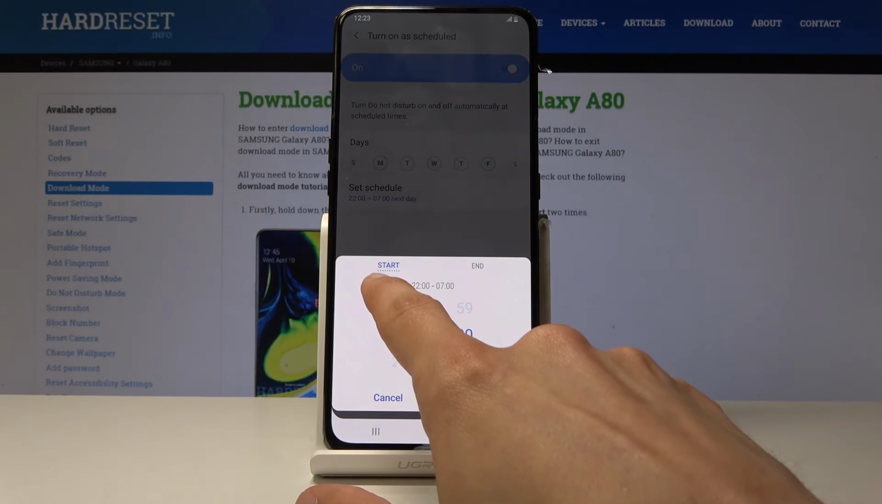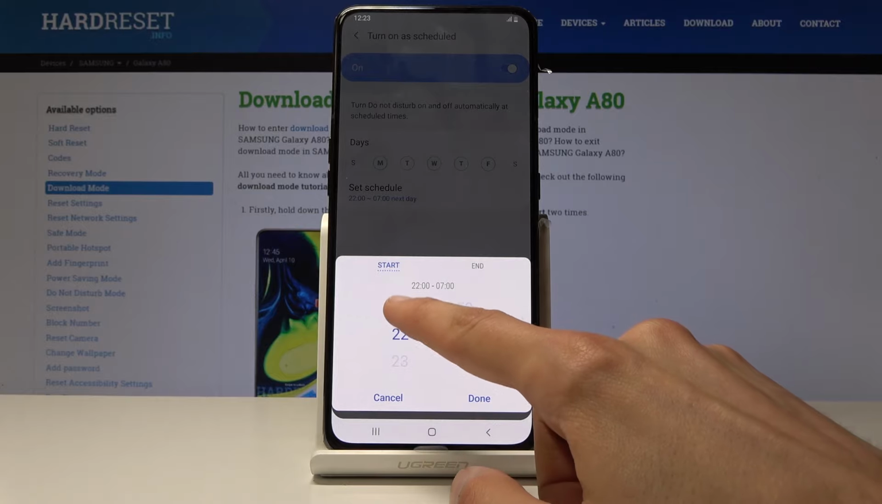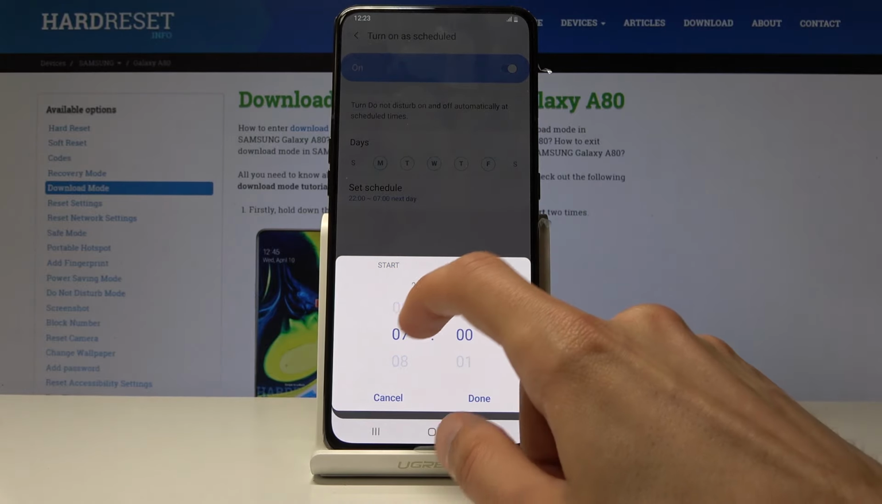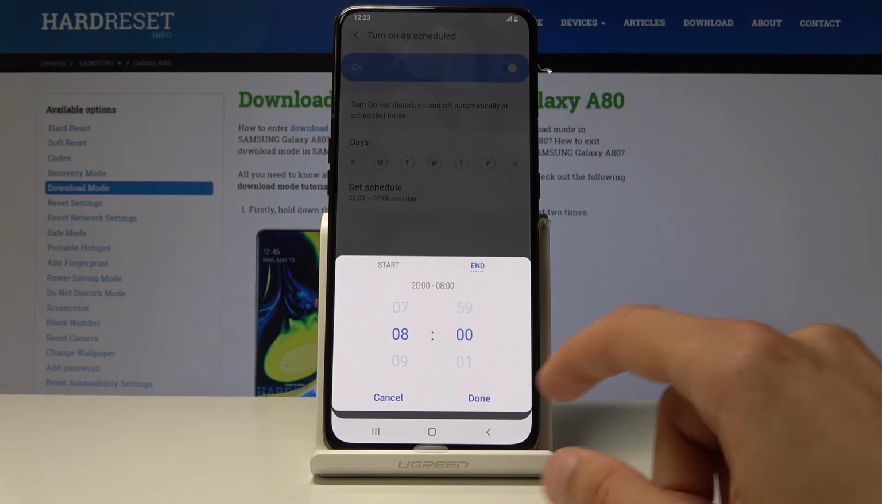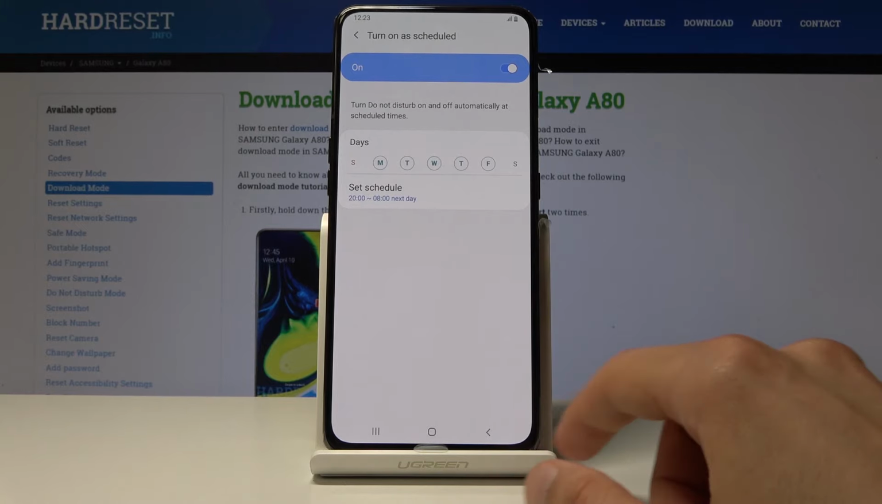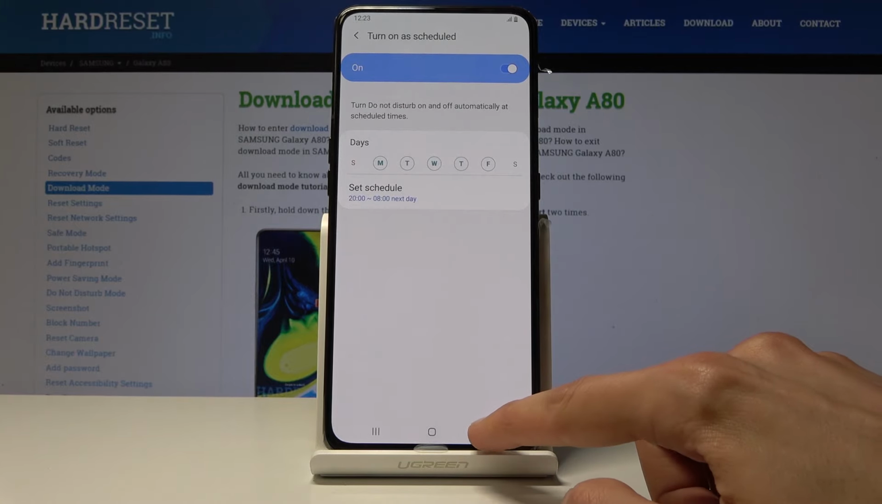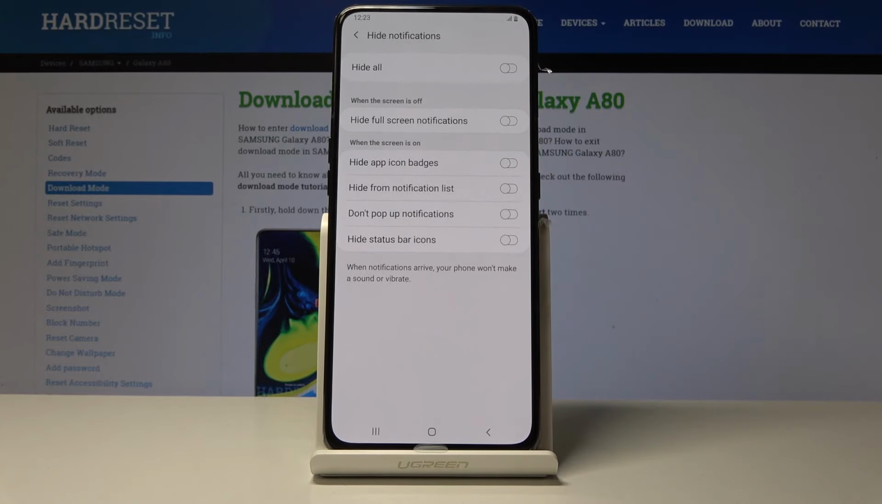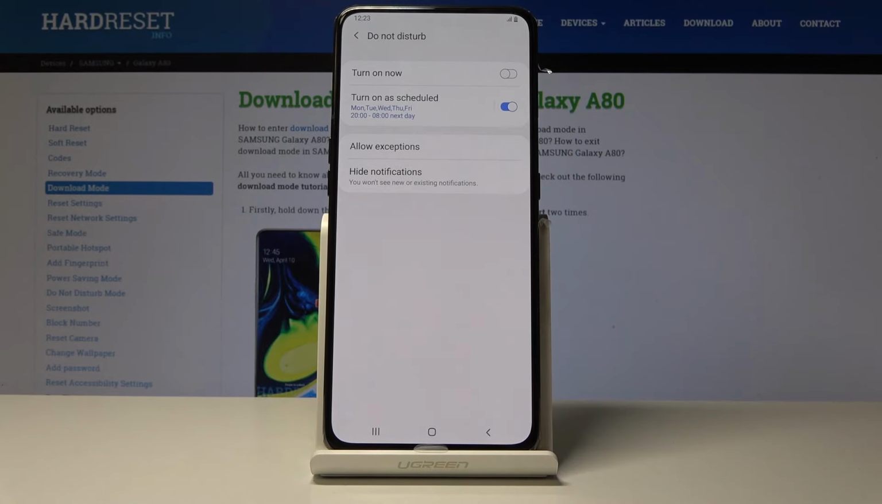You have start here. So once it's selected, you can just choose, for instance, to be 8, and then the time it ends, for instance, also 8. So it's 12 hours of silence. And now Monday through Friday, the Do Not Disturb mode will enable at 8 p.m. and disable at 8 a.m. And that's how you would also set it up.